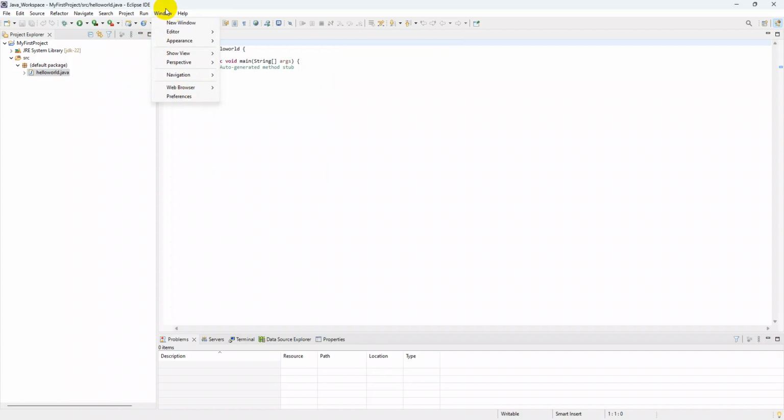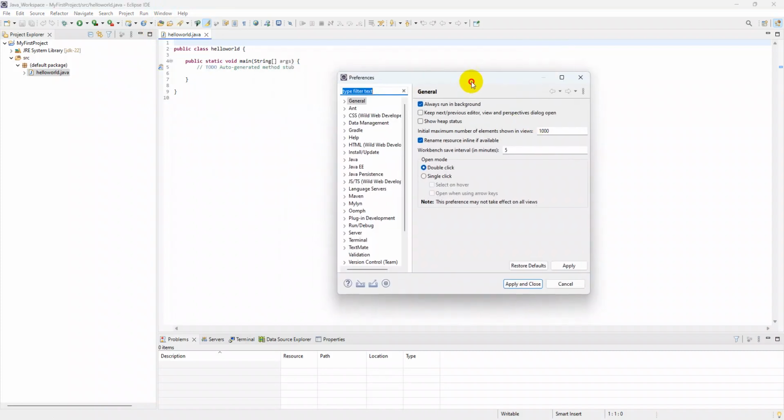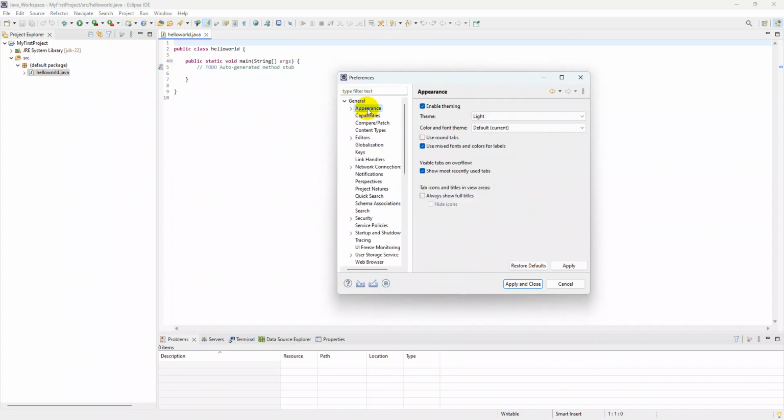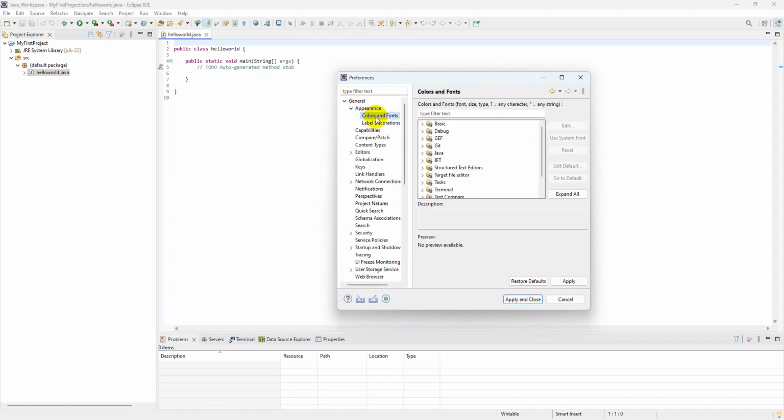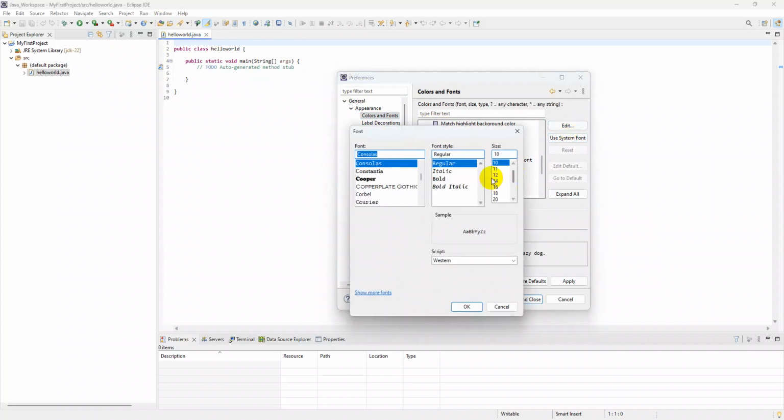So I am going to the Window and Preferences option, in case you want to increase the font size. So you have to go to Window and Preferences. Under the General option, there is a category of Appearance. Inside that we have Colors and Fonts. Then you can select Basic, click on the Basic folder here. If you scroll a bit, at last there will be Text Font. You can click on Edit, and here you can select the font type, font style and font size.